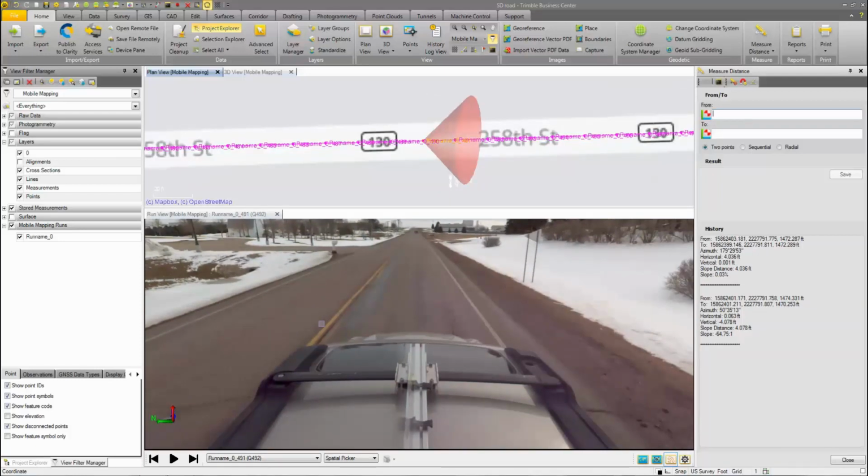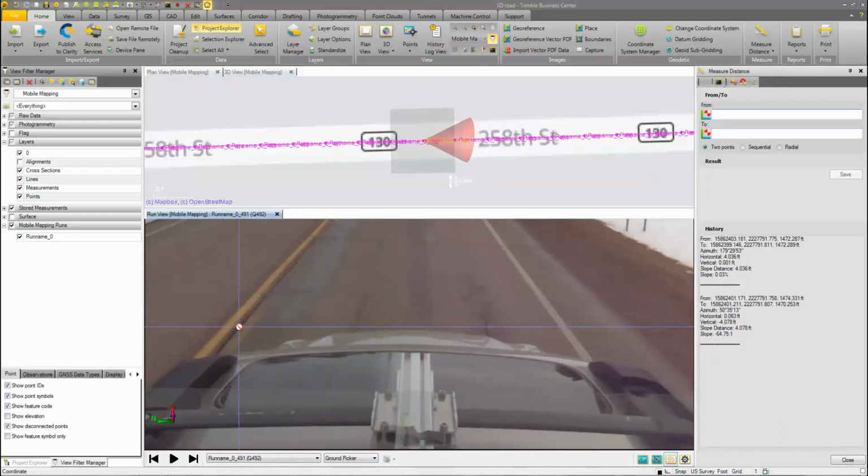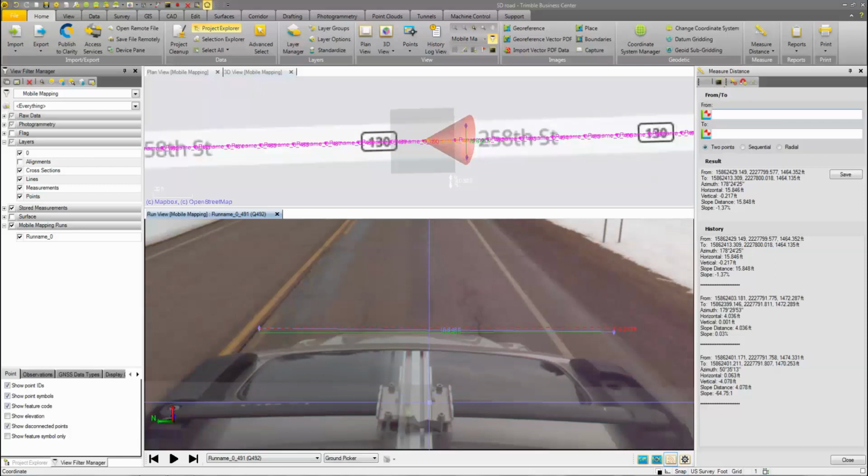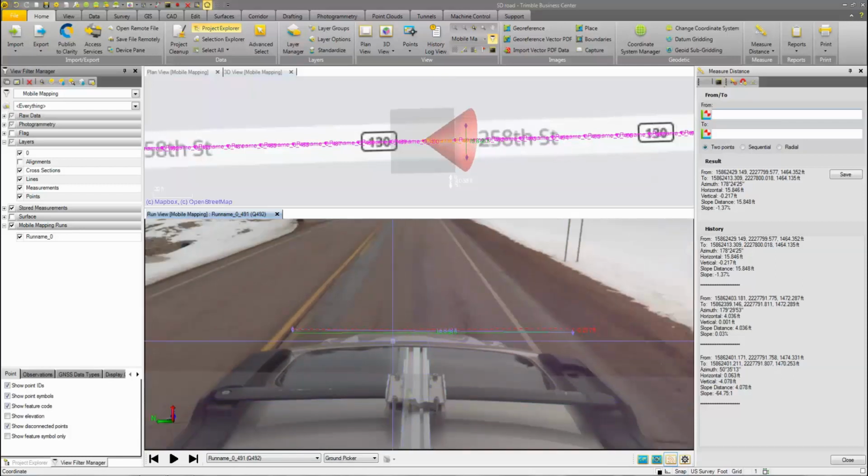We can also do ground-based measurements as well. So, keeping my measure distance window open, I'm just going to quickly measure the width of center line to the edge of the bituminous here. And choosing my ground picker, I'm going to click in my from field, click on my center line, click on my edge of bituminous, and very quickly just get a lane width.